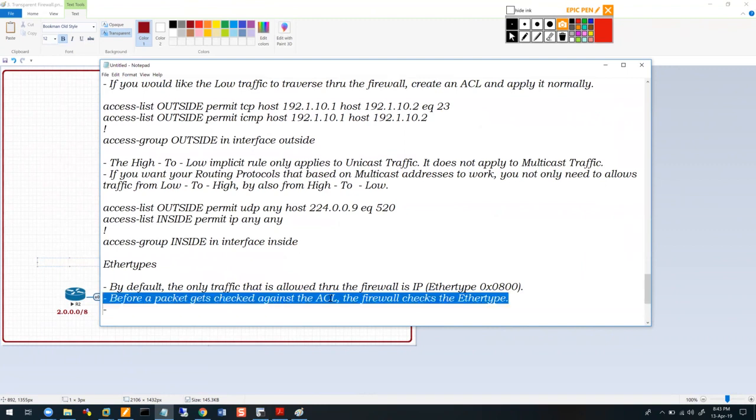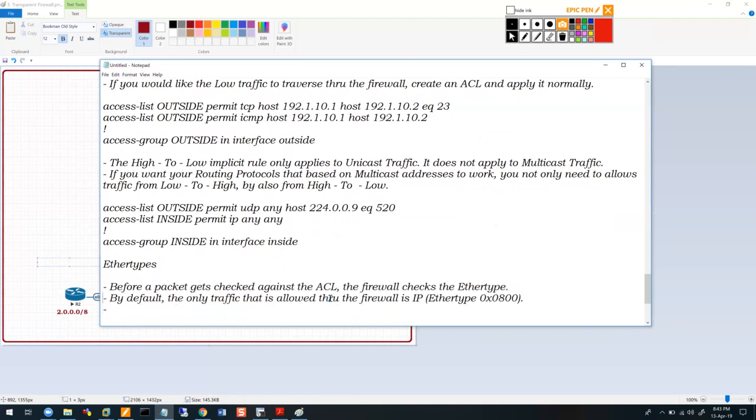Actually, I should put this. Before a packet gets checked against the ACL, the firewall checks the Ethertype. By default, the only traffic that is allowed through the firewall is IP, Ethertype 800. Any non-IP Ethertype needs an explicit allow in an Ethertype ACL on both interfaces, in all directions.